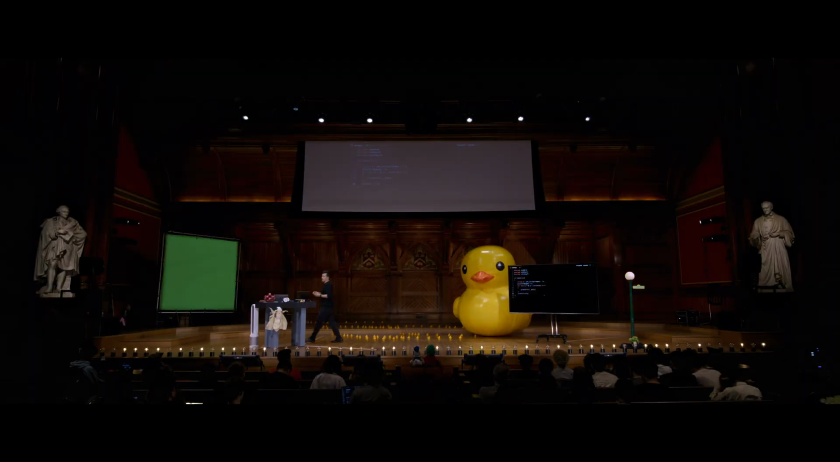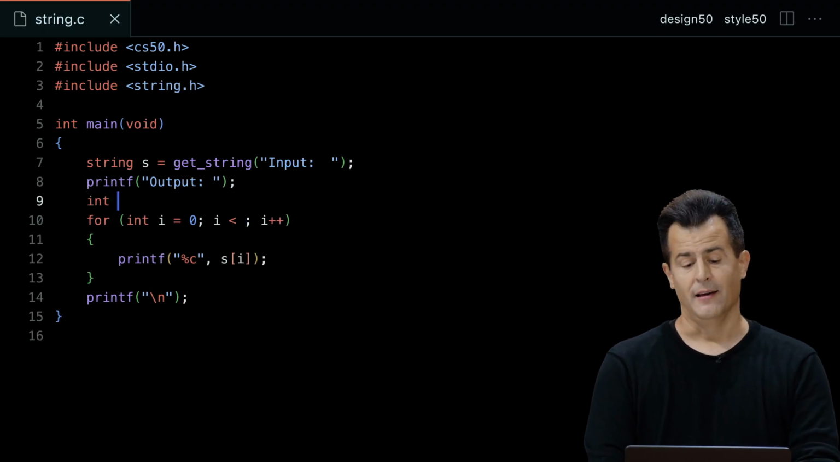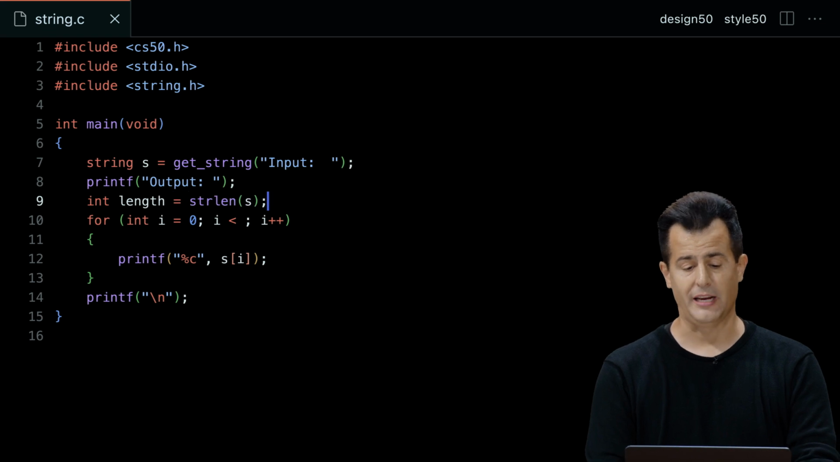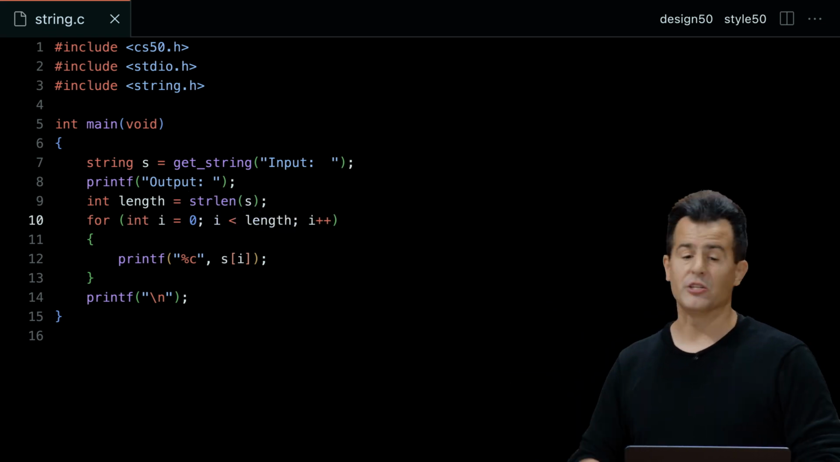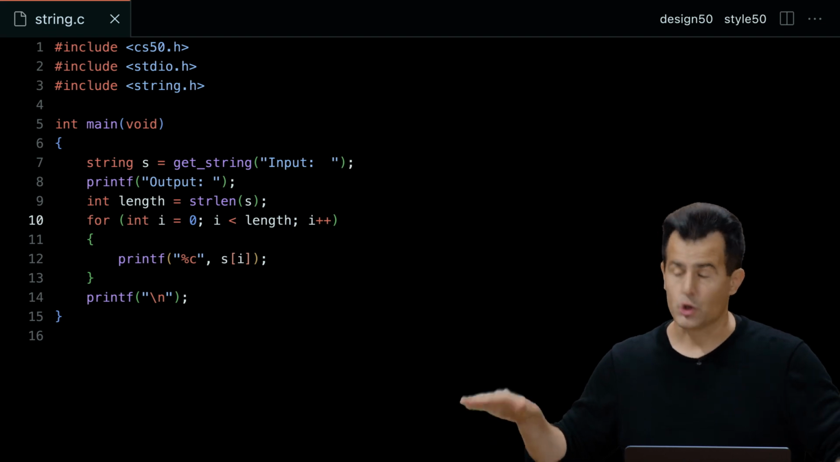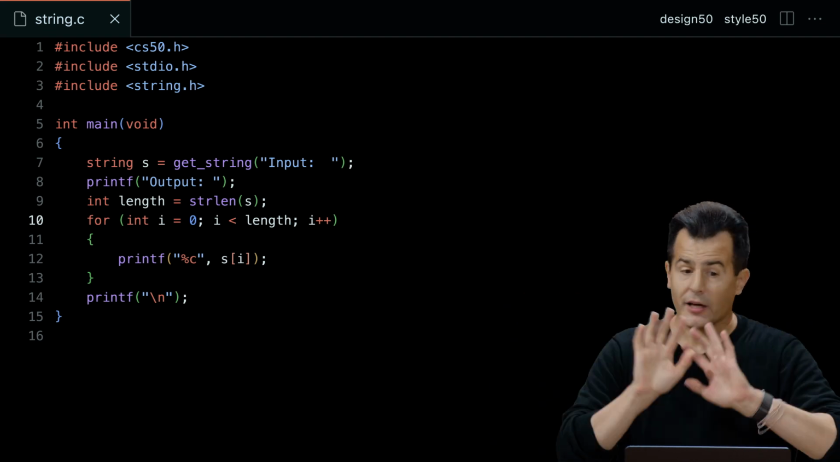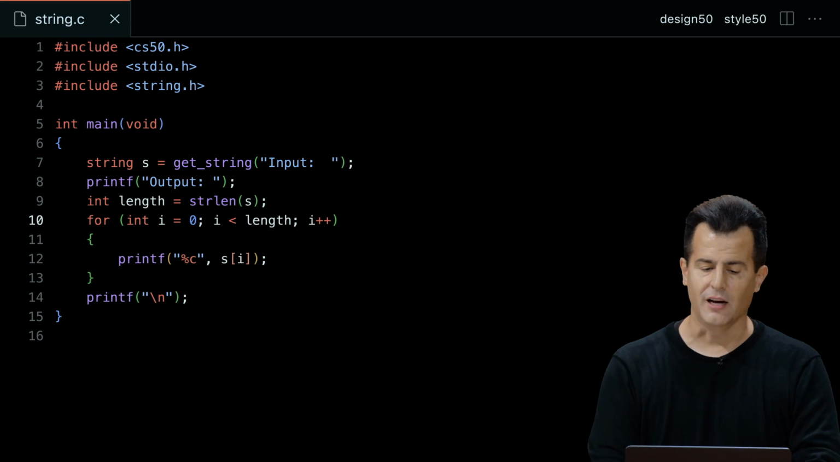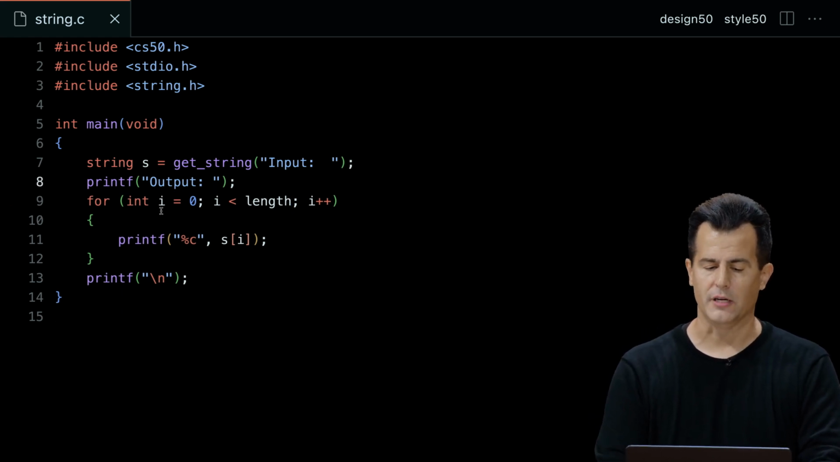Well, I can do this in a couple of different ways. Let me go back to the code here. Let me grab strlen of s and do this: int length equals strlen of s. And then I could do this. So this is arguably marginally better because I'm calling strlen once, storing the return value in a variable, and then using it again and again. Now that's fine, that's correct, that is better designed, but this is such a common paradigm. There's another way to do this.